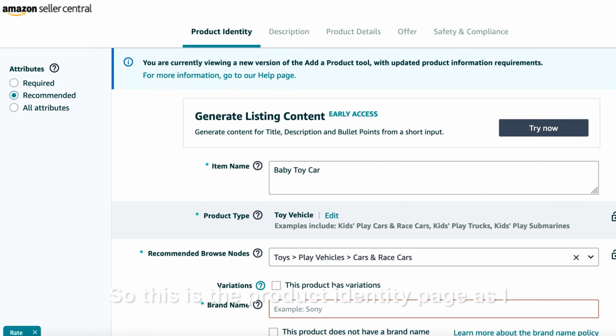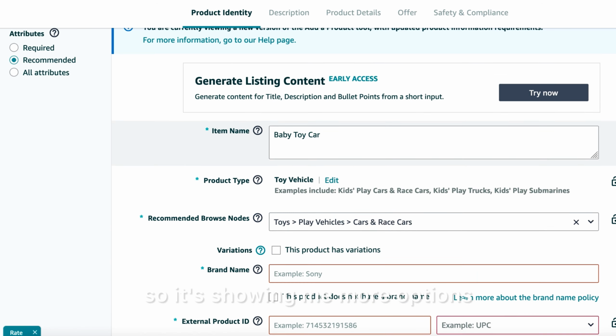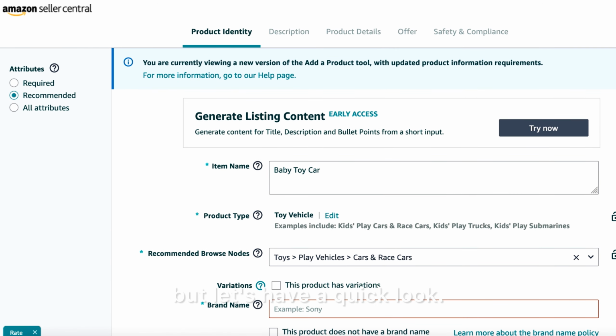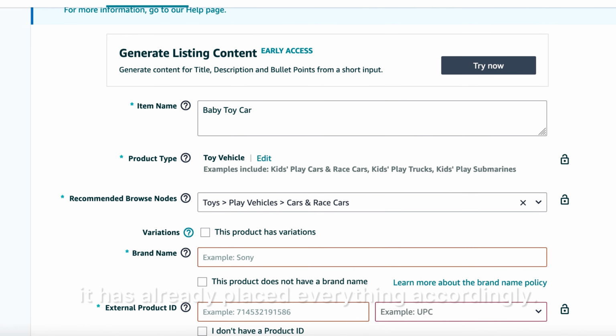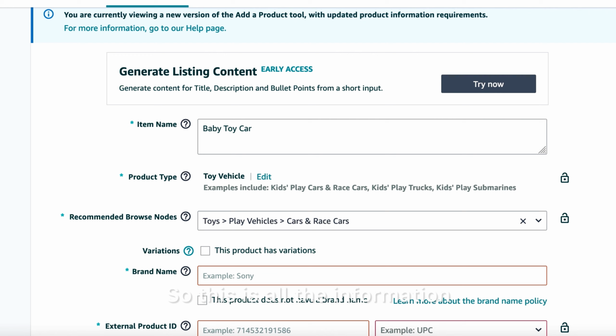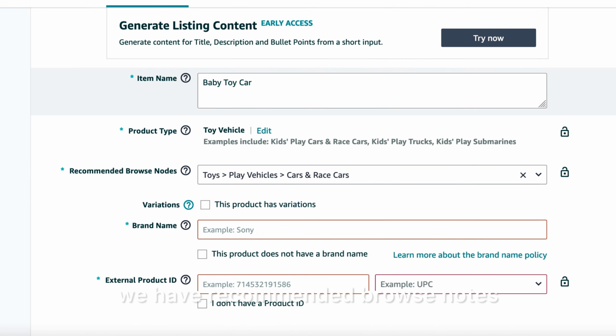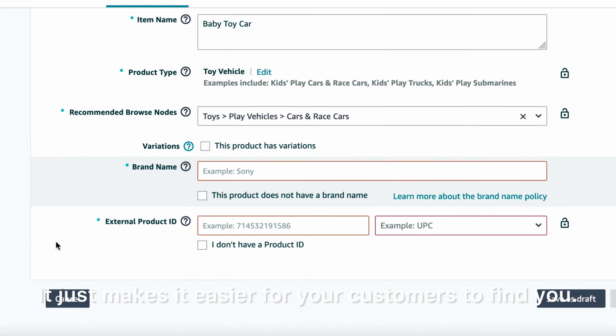So this is the product identity page. As I have selected recommended, so it's showing me more options, but let's have a quick look. According to whatever we have selected, it has already placed everything accordingly. So this is all the information that we have put in so far. We have our item name, we have the product type, we have recommended browse nodes, which are the categories that we have selected. It just makes it easier for your customers to find you.